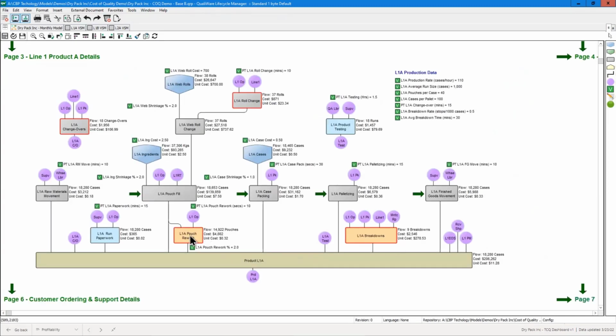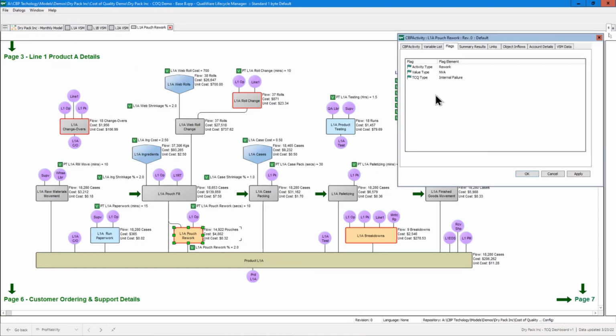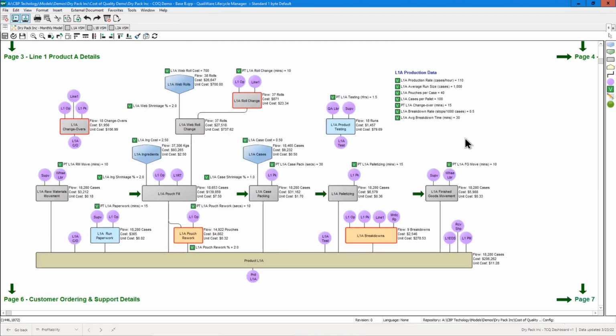So we actually do it from a functional point of view with the tool itself. When you open any one of these up, we have what we call a flag, and we can basically tag any activity. So we can call this one an internal failure cost. It's also a non-value added cost. It's also a type of rework. So if I wanted to sum up all of my reworks, I can do this. So I can do the analytics, and that's where I want to take you next, because the tool allows us to export what we call detailed results of all of the information that's here.